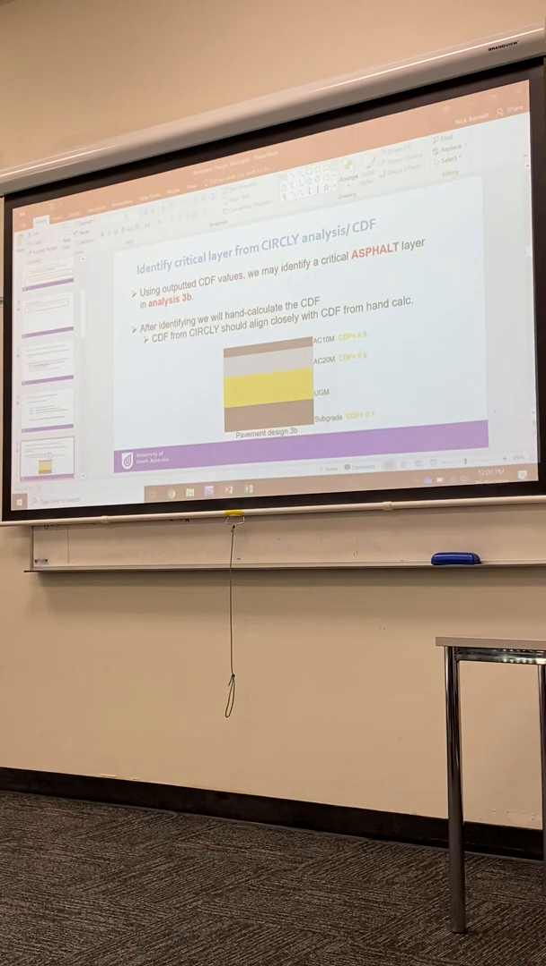So once you've designed pavement 3B, the first thing you need to do is identify your critical asphalt layer. In this case, I'm going to perform the calculation on Excel for my AC10M layer. You guys may have some different numbers, and if I perform the calculation for AC20M or 10M, it's going to be different. So I need to find where my critical layer is and then perform the calculation for that layer.